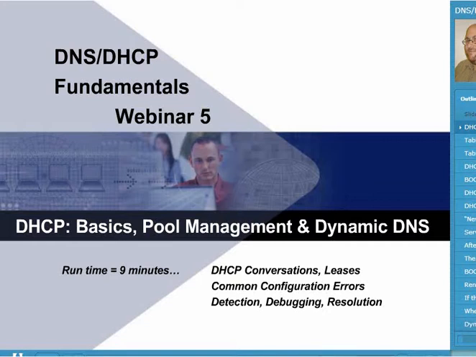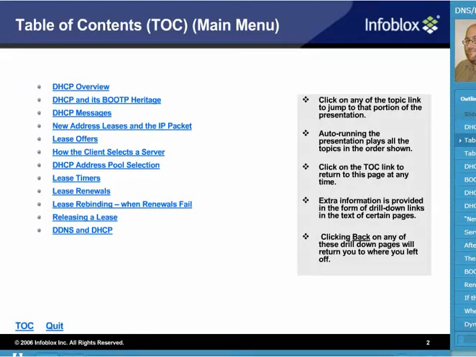Let's quickly review the Table of Contents page before we begin. This slide is your Table of Contents. During the presentation, you can click on the TOC link to return here at any time. Each bullet item above is a link to that topic, allowing you to navigate the presentation as you see fit. Some pages contain drill-down links that provide you with extra information. Clicking back will return you to where you left off. If you allow the presentation to auto-run, you will see each of the topics in the order shown.